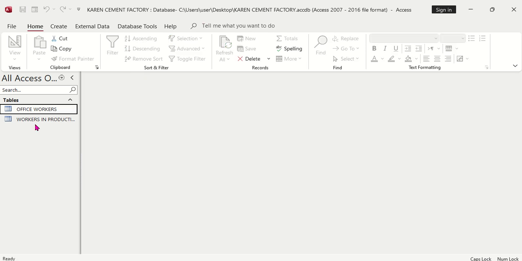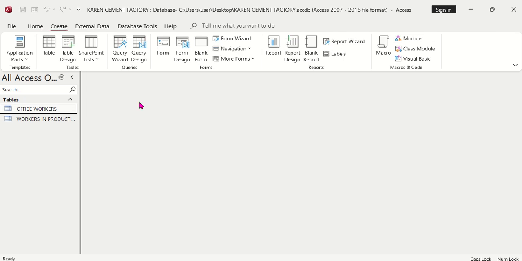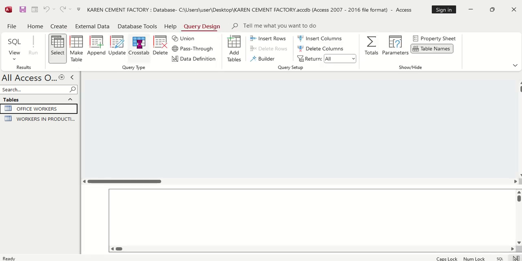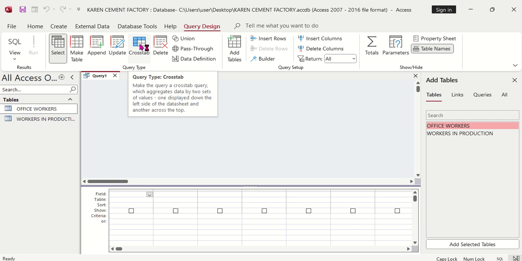So next thing we want to learn now is how do we create queries. Remember, query is a way of interrogating your tables. So we have two ways. We can use the query wizard, or we can also use the query design. So let's go with this hard one. There is a query design. So when you click on query design, it will ask you, where is the table that you want to query?